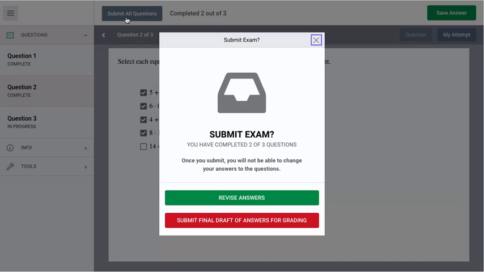Clicking this button results in a pop-up dialog to verify that the user does want to submit their answers. Users may opt to return to the assignment to revise their answers if they are not ready to submit them. If the user has finished revising their answers, then they can choose to submit the final draft of their answers to be graded.